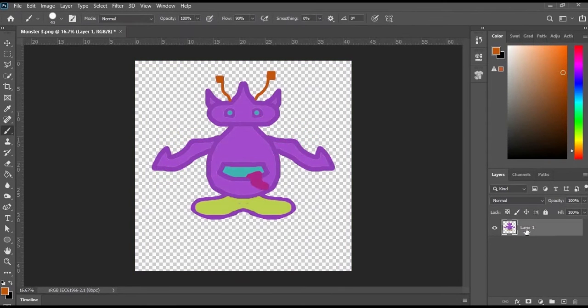Go to File, Open, and open up the file called randommonster.png. Here we have a drawing of a monster. Before I begin warping this drawing, I want to make a copy of my layer so that I always have a copy of the original. Click on the layer in the Layers panel and drag it to the plus icon at the bottom to create a duplicate layer.